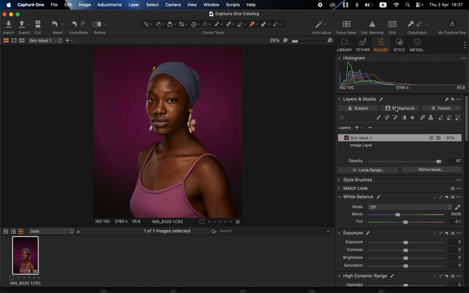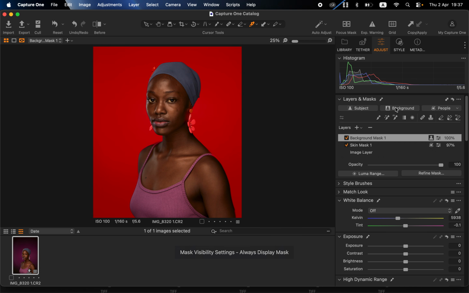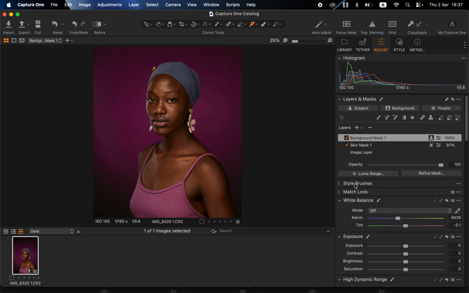Then we are going to come to our background and click on that, and this is going to help us manipulate the background colors. So if I press M on the keyboard, you can see Capture One has automatically helped us select the background in this case. So press M to hide the mask. So for this, I feel like I want to make the background pop. So in order to make the background pop, I'll just come to my white balance and simply add a little bit of the magentas, and this is going to make the background pop.